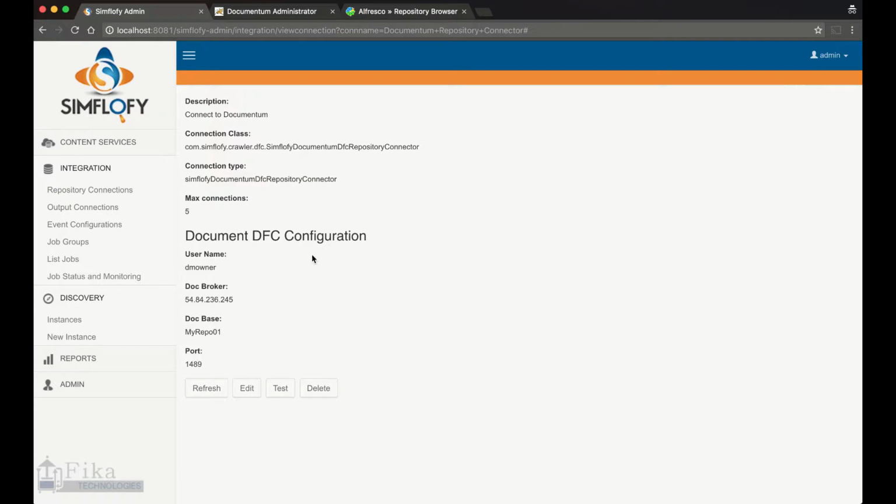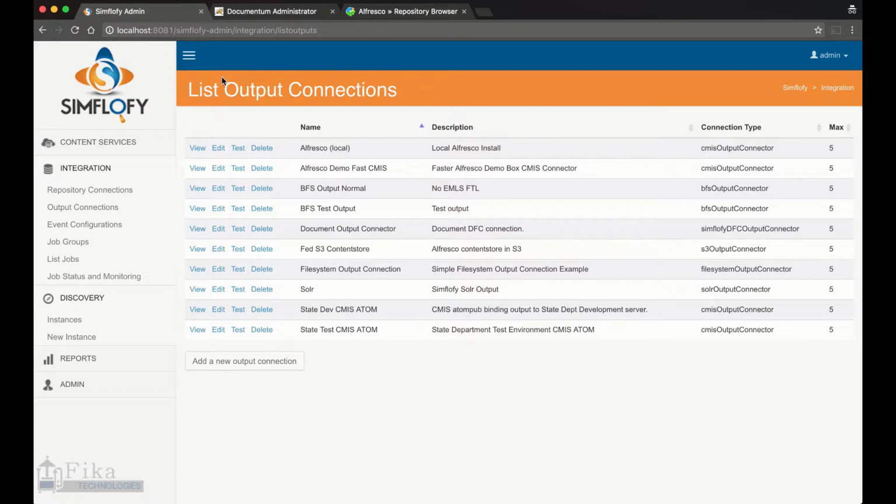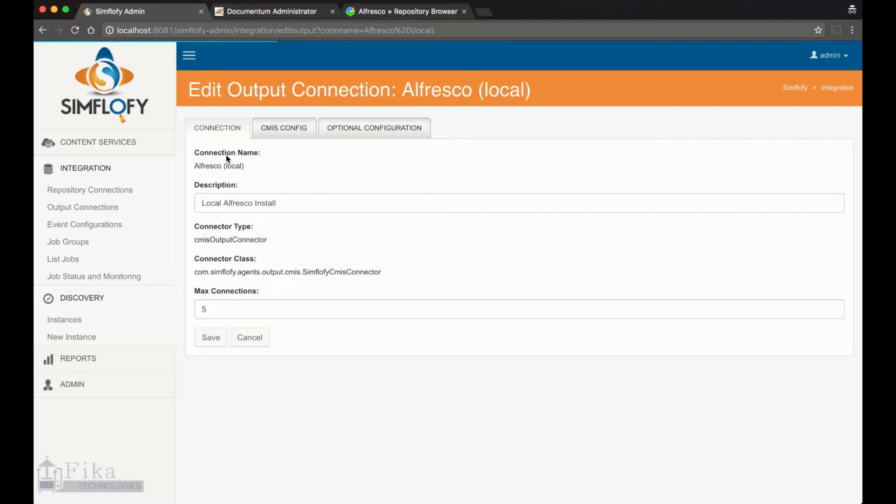And once that's done, the next step would be to set up an output connector. And once we're done with that, we'll set up a job and we'll bring those two together and hopefully move some digital content with great ease. Let's see what happens. So I've actually already set up an output connector for Alfresco, but let's take a look at it so we know what we're dealing with. The output connection to Alfresco is using the CMIS API.